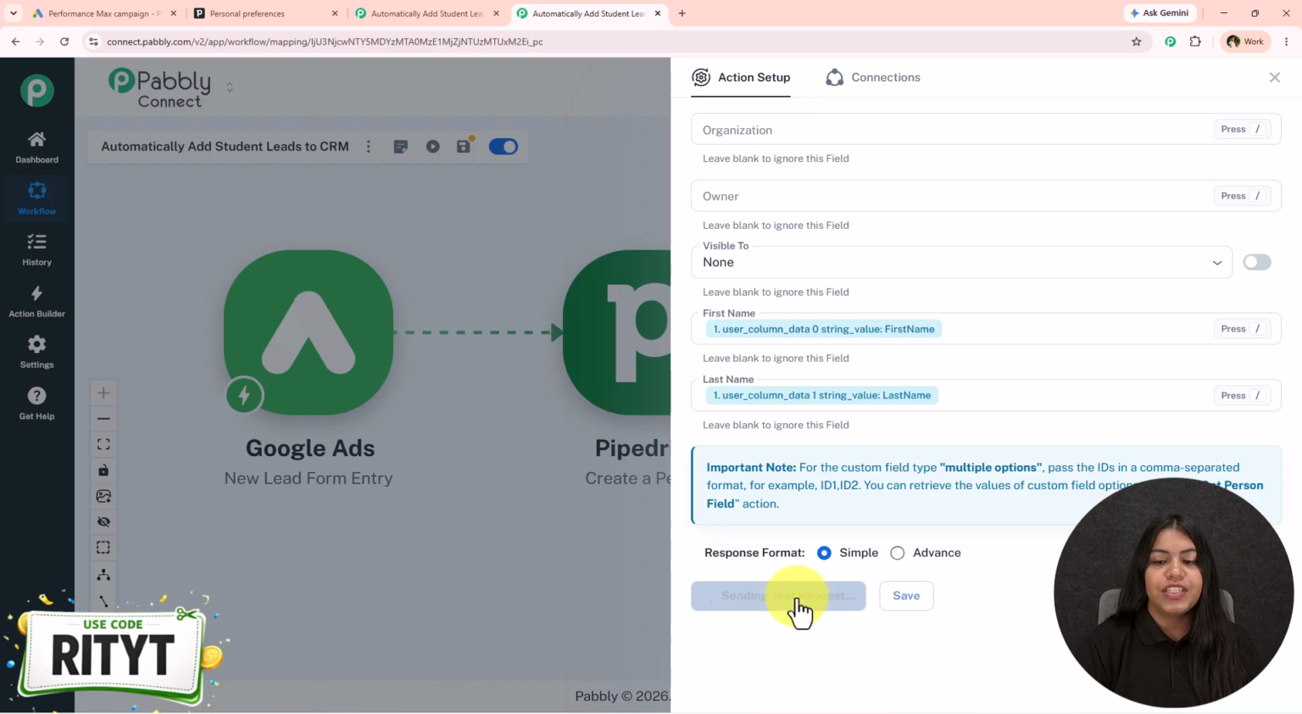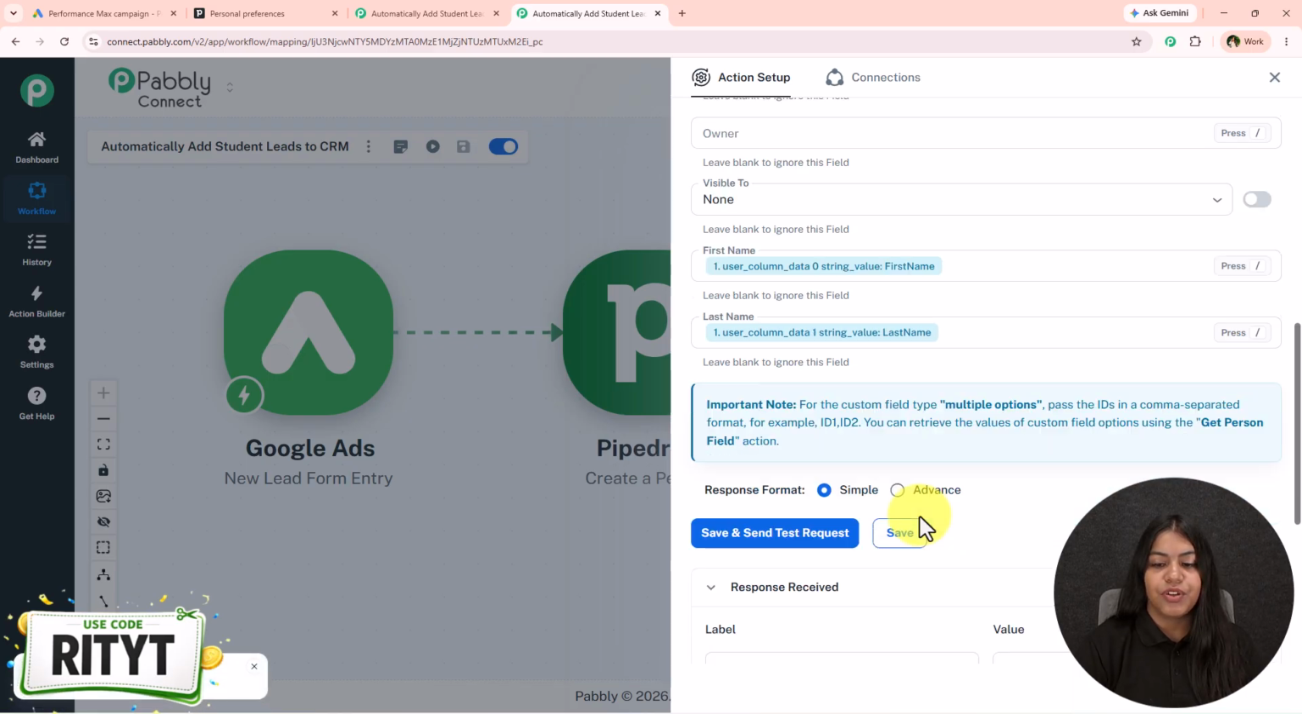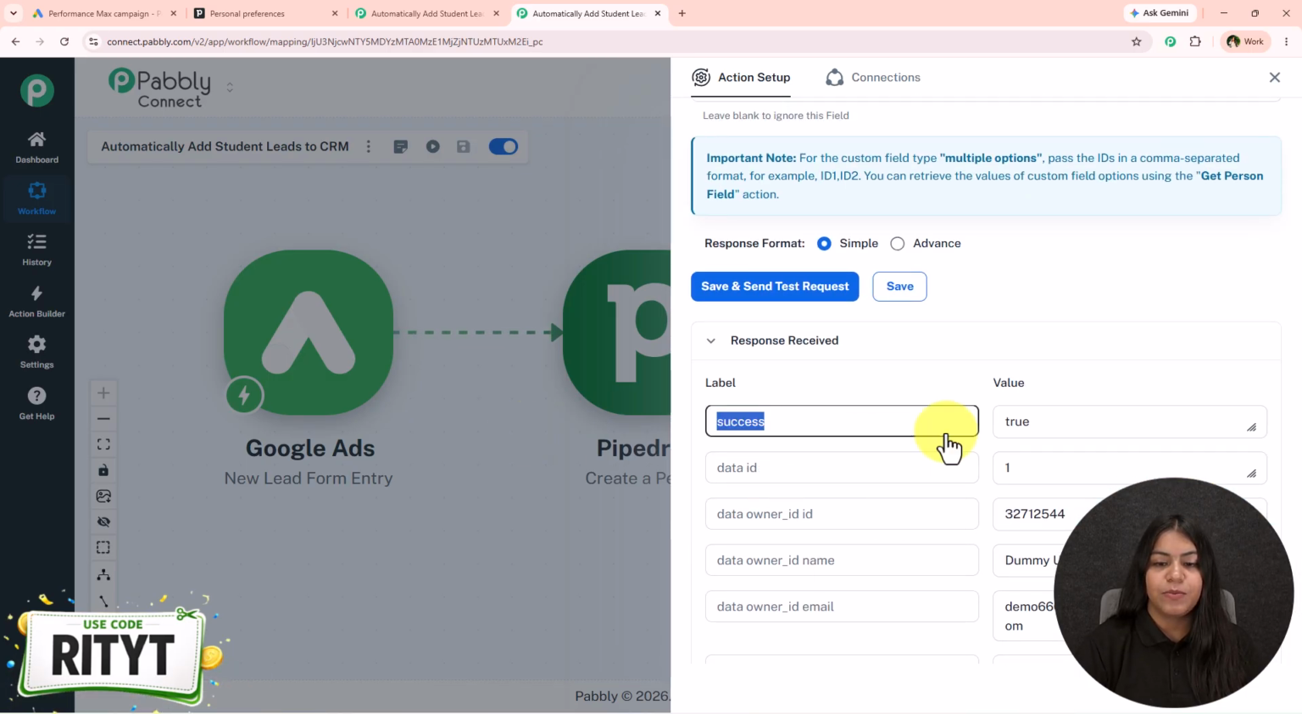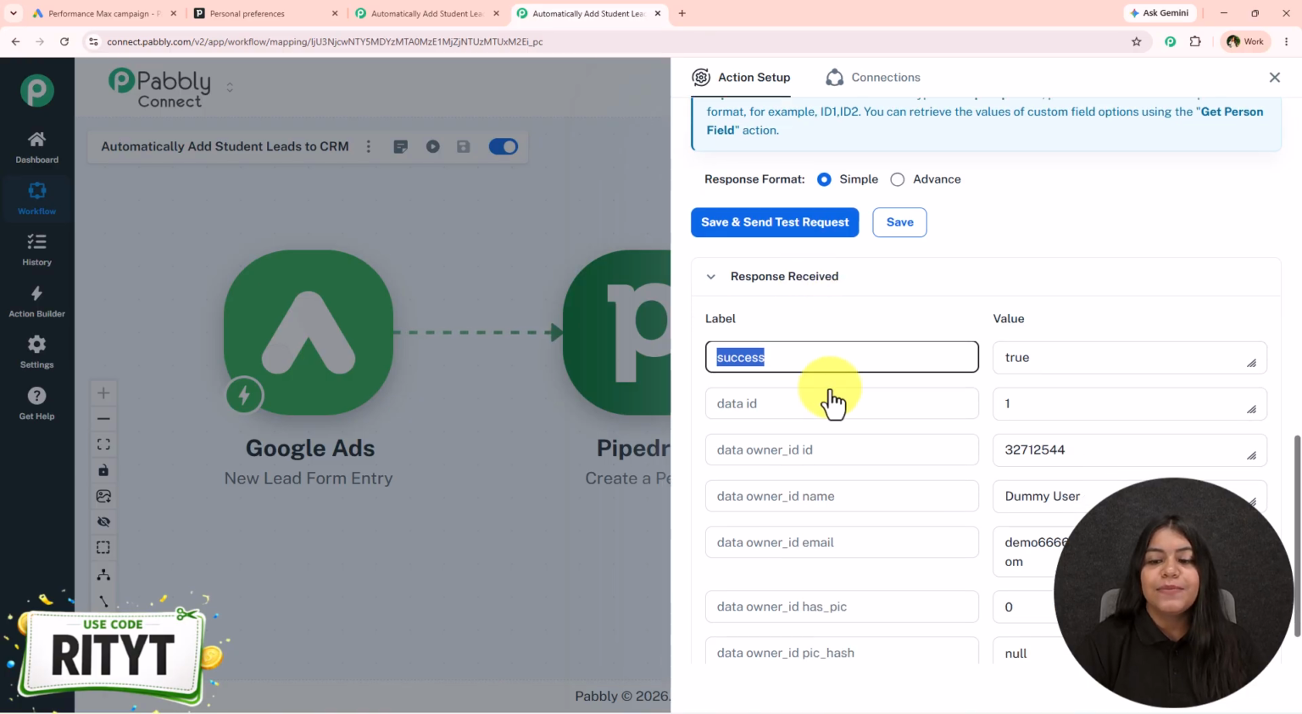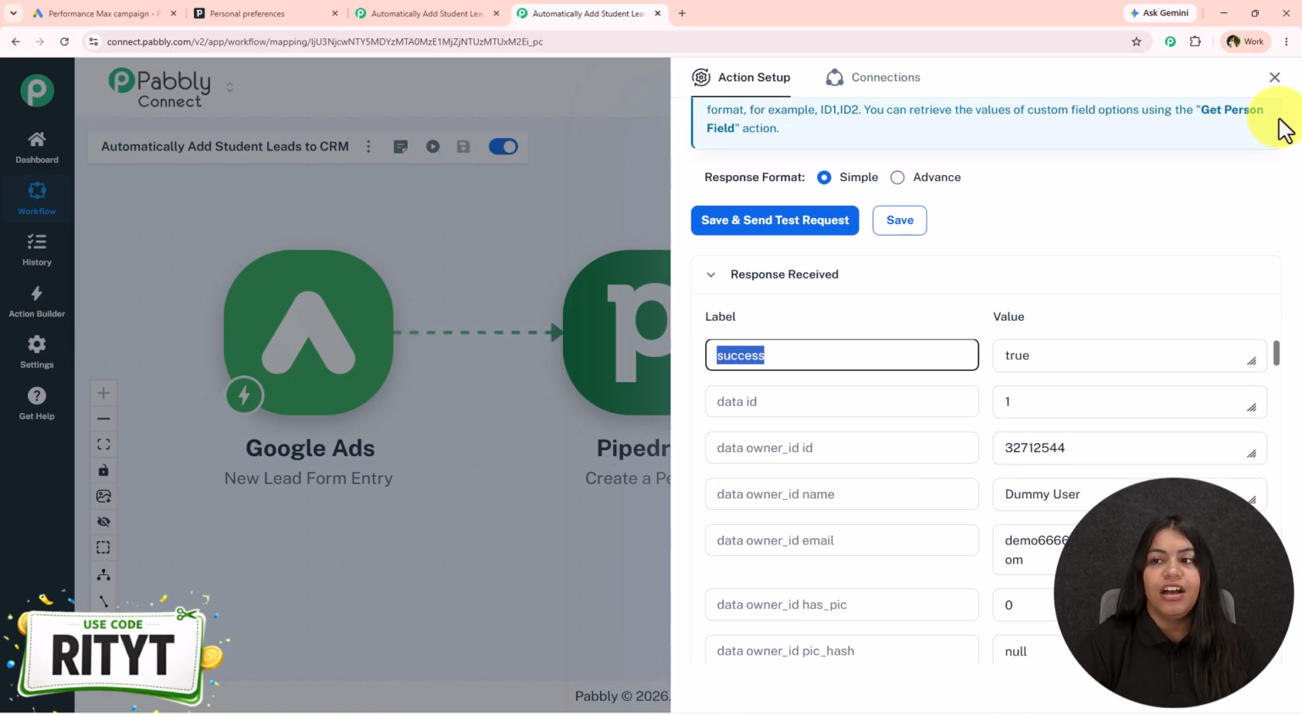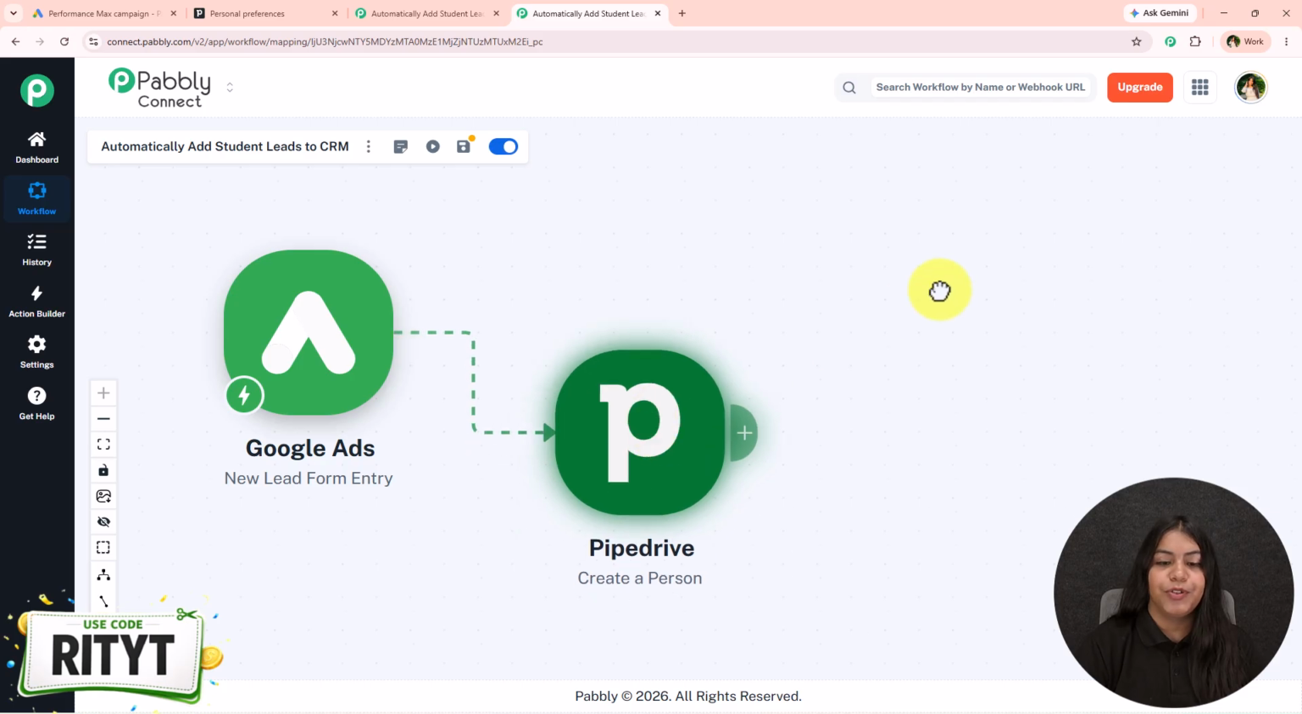Now after entering all of these details, just click on the save and send test request button and we have received the positive response. It says success true. This means that we've successfully created a new contact, or you can say person, in Pipedrive.